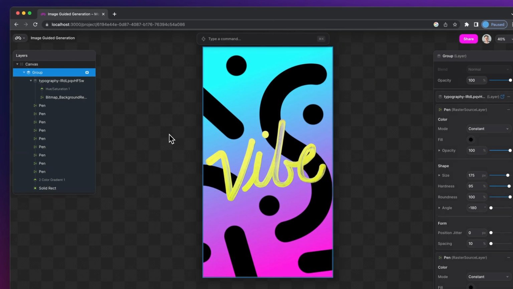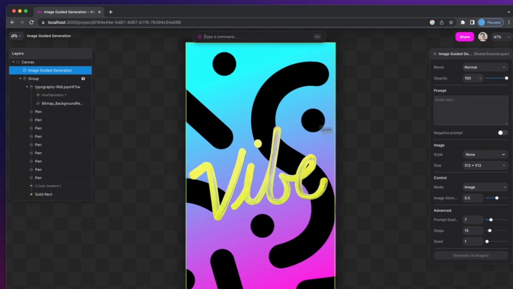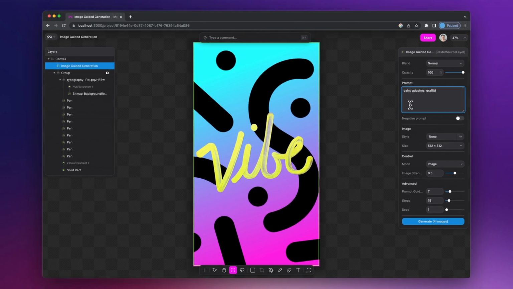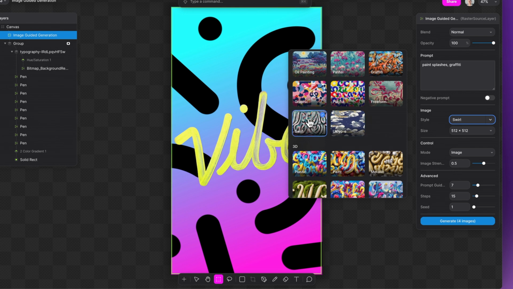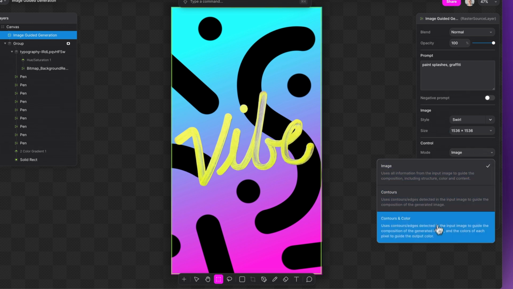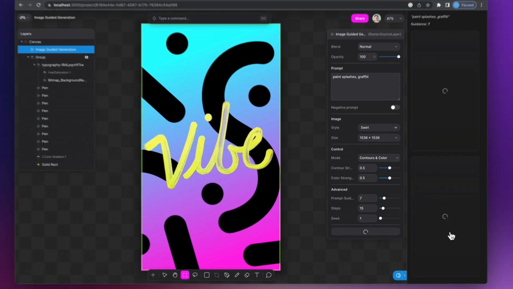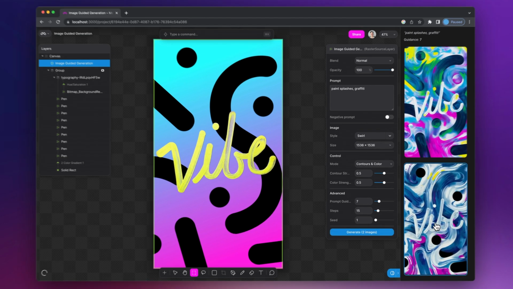Okay, excellent, now we're ready to add our image-guided generation modifier from the command bar. As with all modifiers, they act on everything that is below them in the layer tree. I'll set a text prompt of paint splashes, graffiti. And then select the style of image I'd like to create. Next, I can choose the resolution of the output image and choose which aspects of the input image should be used. In this case, I'd like to use both the colors and the contours of the image. When I click Generate, Modyfi will take the image provided as inputs and use it to generate new images.